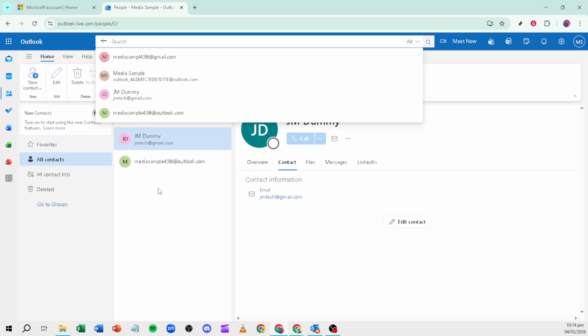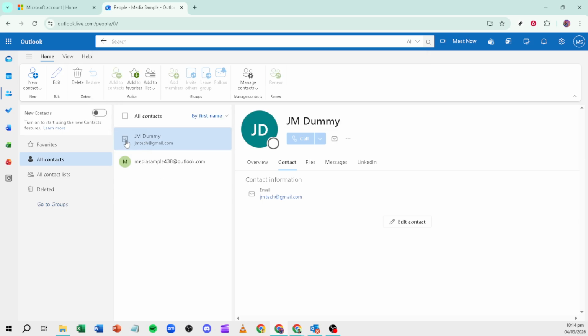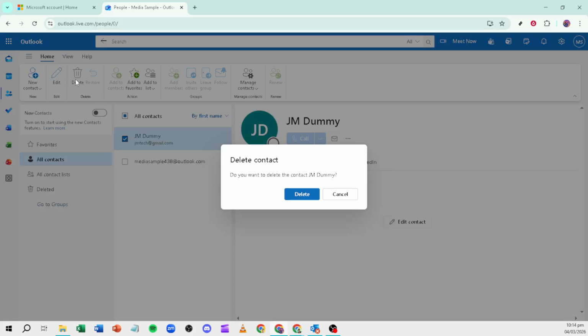Next, look for the Delete option in the navigation or action bar. It may appear as a trash can icon labeled Delete. Click it and Outlook will ask you to confirm. This safeguard prevents accidental removals. Click Delete again to finalize. The contact is now removed from your Outlook address book.